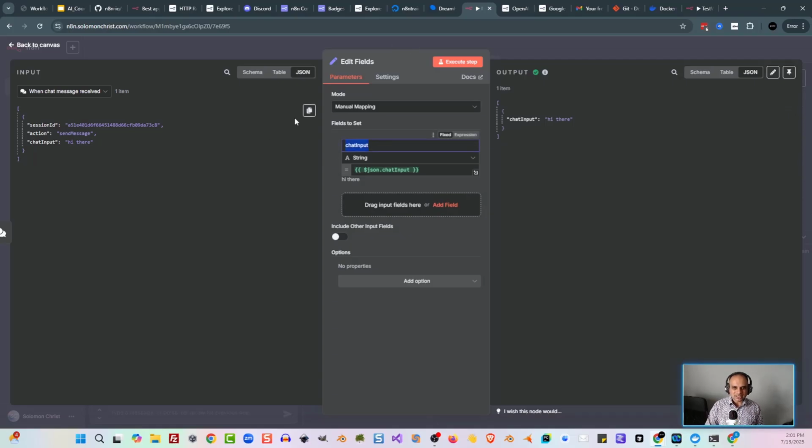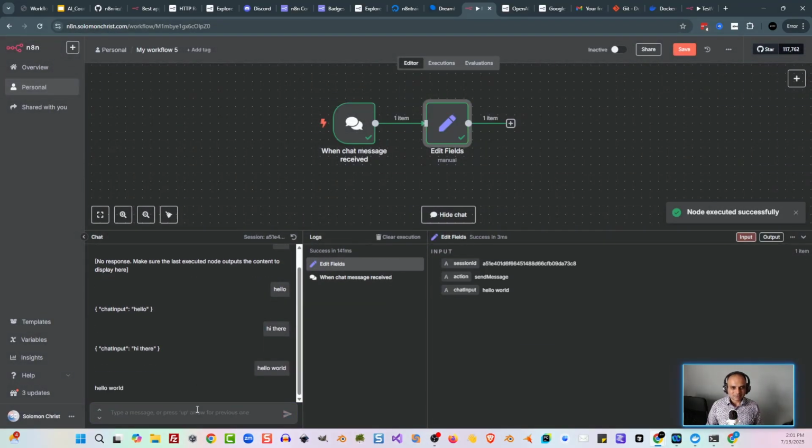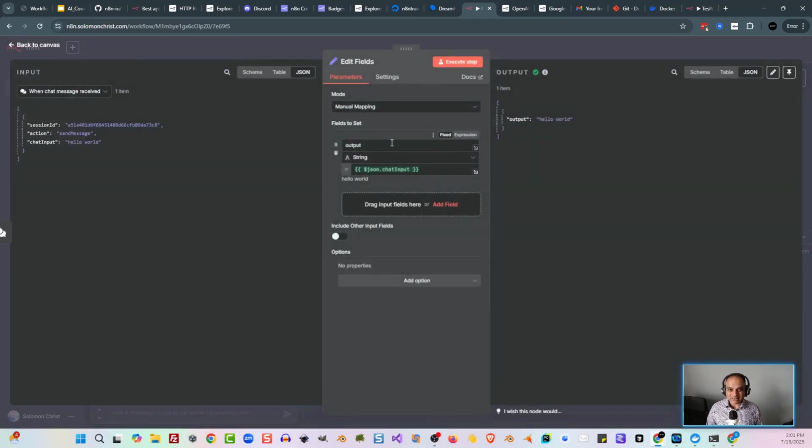I can even change this thing to output here. There we go. So now I could type in hello world. And now, as you can see, it's not coming back as JSON. It's literally taking the output and putting that out as text. And that's another way that you can actually manipulate the data. But specifically, this is the JavaScript.